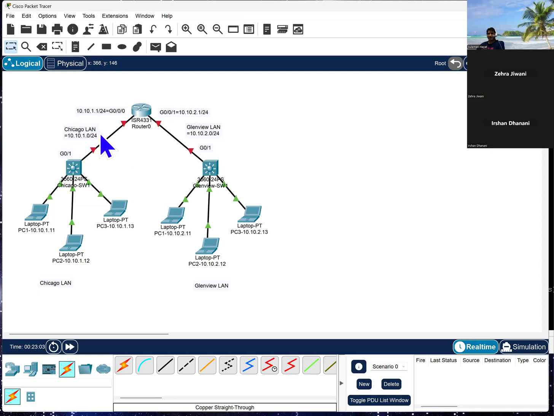Just for the recording purpose, I put the labels here. There's nothing, no configuration was done. Just Chicago LAN, and that's the IP address. That's the subnet of this, 10.10.10.0, and the subnet mask is a 24-bit mask. 24-bit means nothing but 255.255.255.0, three times 255, then 0.